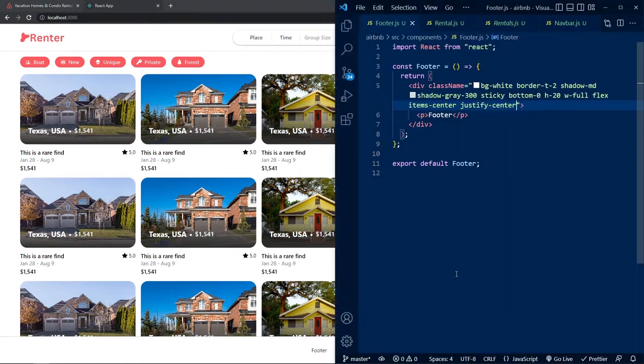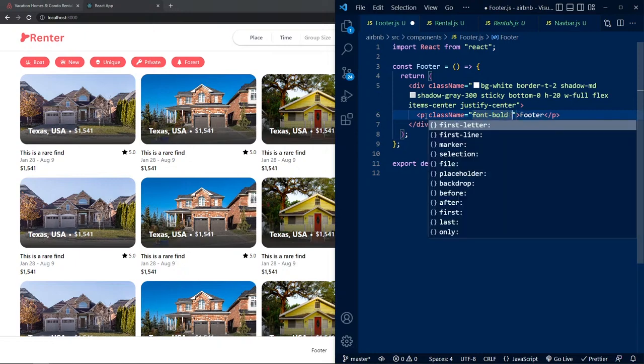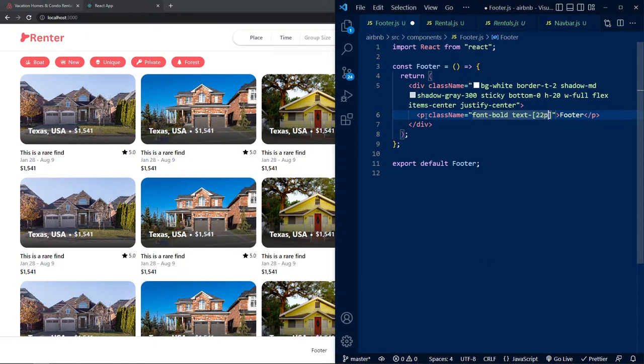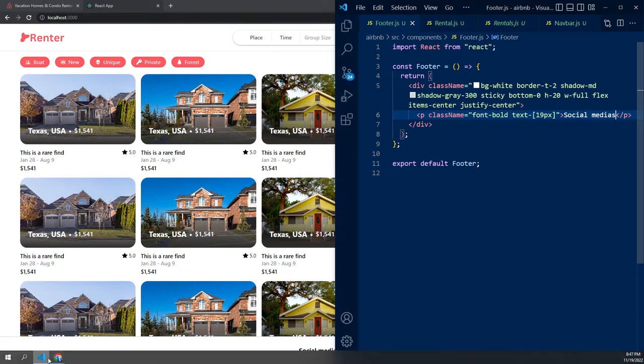Bam, nice. So I'll say here class name, font bold, I'll say text 22 pixels, save. 19 pixels, I'll say social medias. Why not import some icons from social media actually?